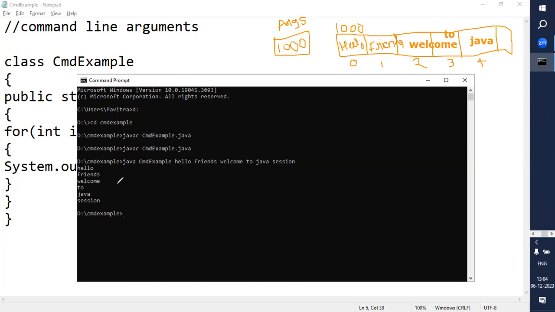Now if you want to pass different values, you can rerun this again and change these values. I can even pass integer values also, but these values will be present in the form of string only. So these integer values will be displayed in the form of string because we are passing into a string array. So it will print 100, 200, 300, 400, 500.